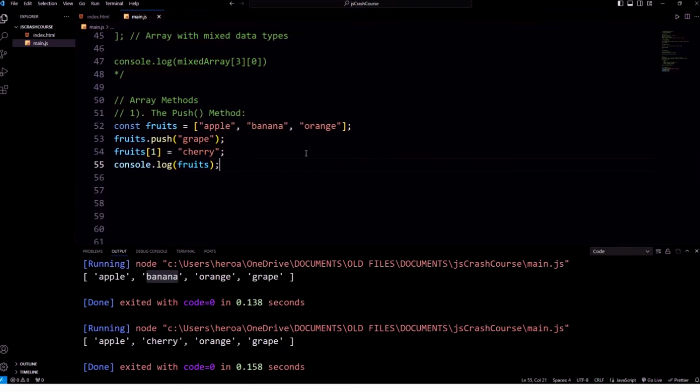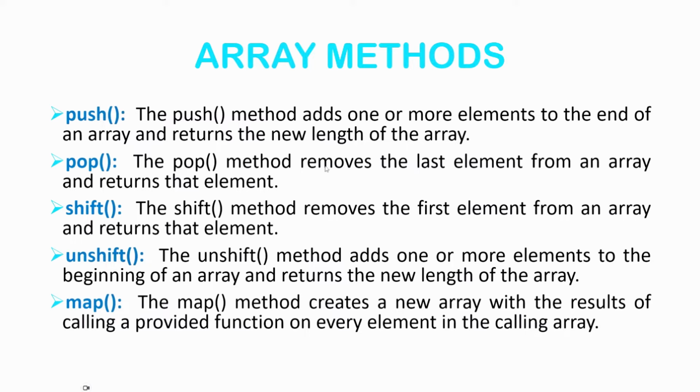So the next is the pop method. Number 2 is pop. Yeah, the next is pop method. So let's look at our slide. It says that the pop method removes the last element from an array and returns that element. So let's go to our VS Code and see an example of pop.